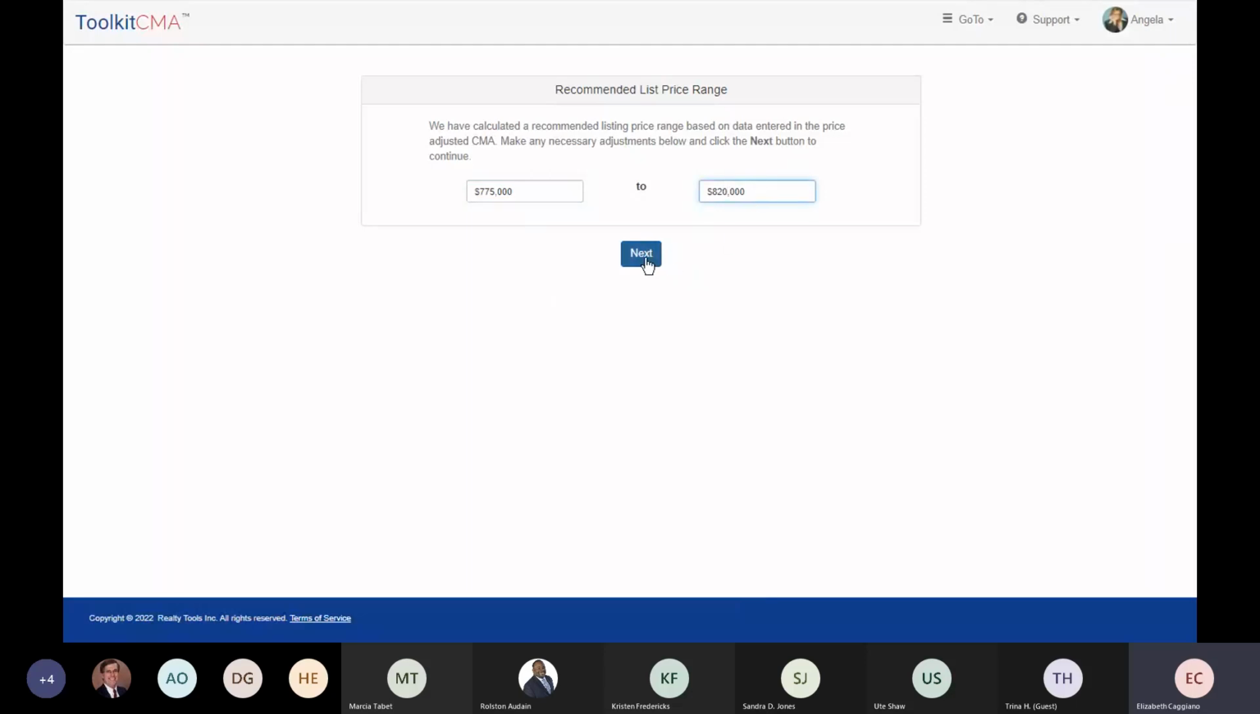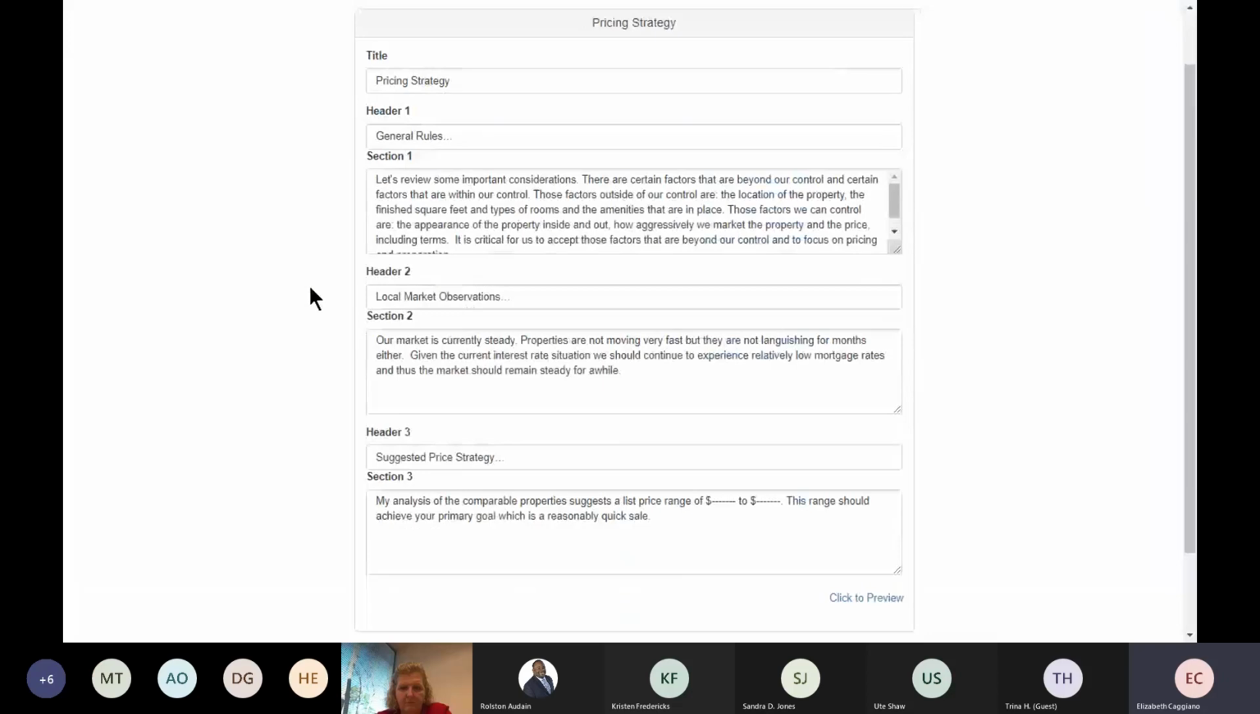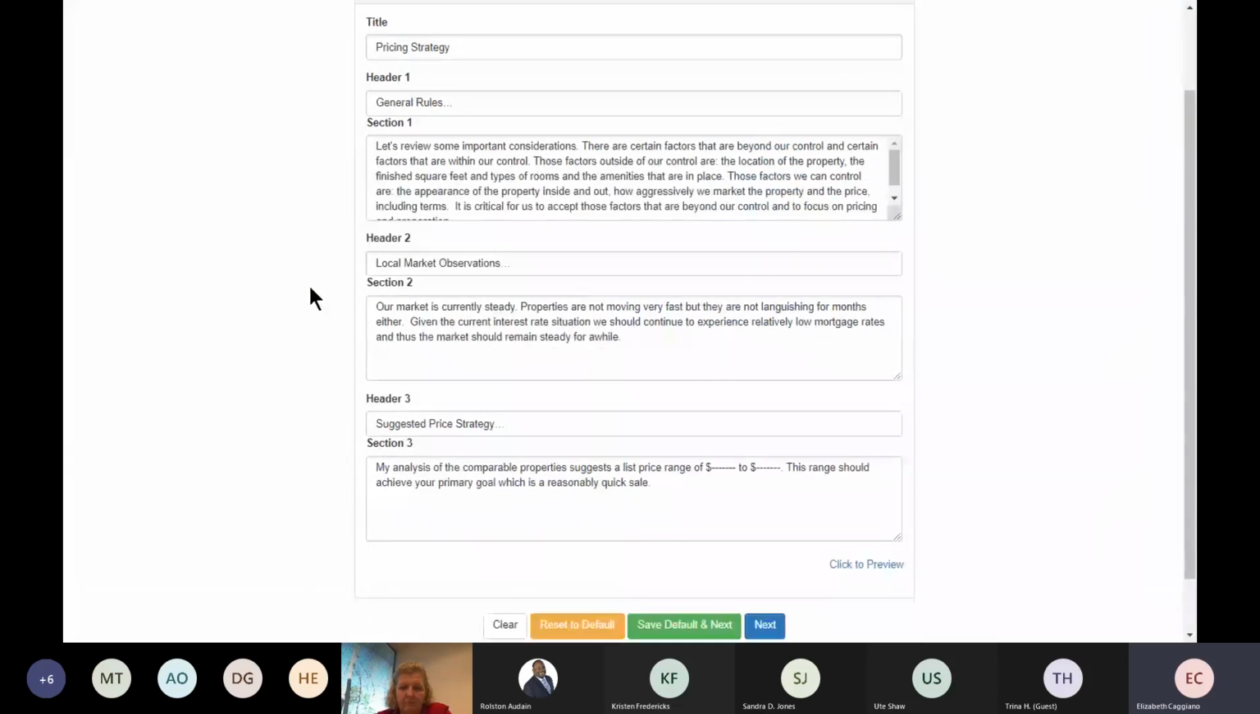And then when you're done, you'll click Next. If you included the pricing strategy, that will be your next screen. If you have your own template that you use, you can enter it and save it as a default. If you choose to keep the Toolkit CMA default, under Header 3, Suggest a Price Strategy, there is a section where you will need to manually enter the recommended price range.